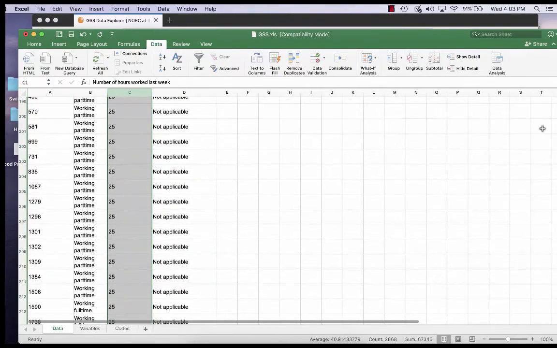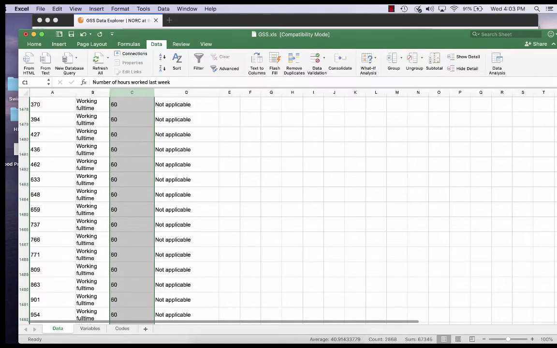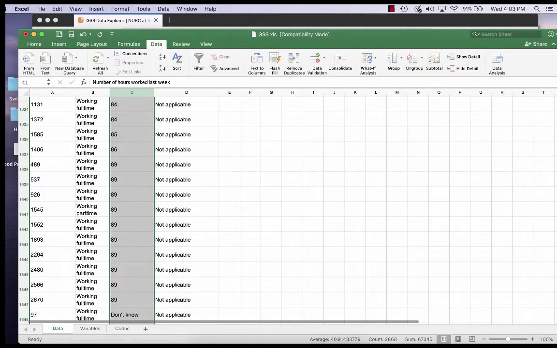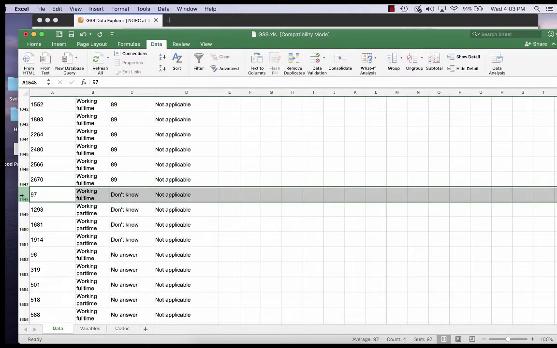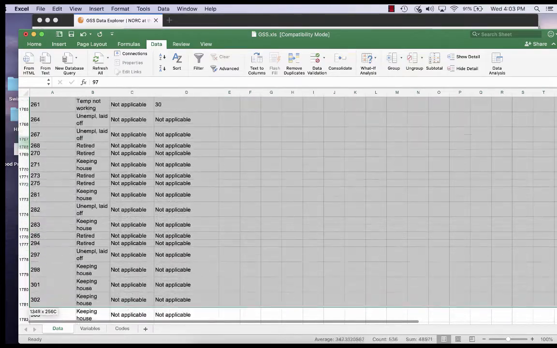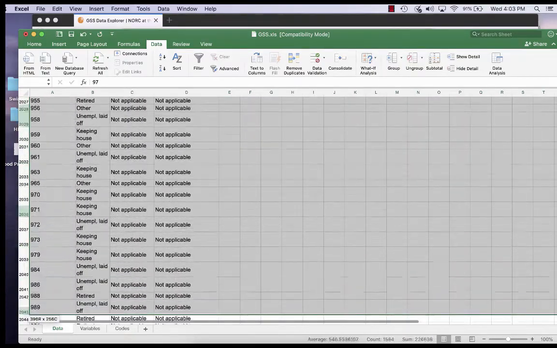So we scroll down as far as we can until we come to the first place where we have no data. This might take you a minute or two. So here's the first row where we don't have data. I can highlight that, and then go down and highlight all the rows that don't have data.